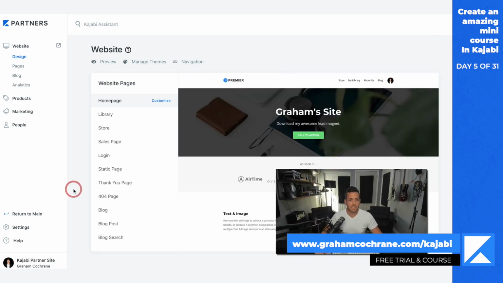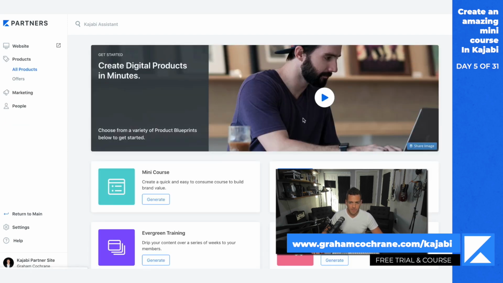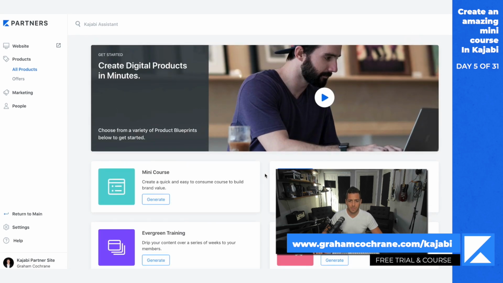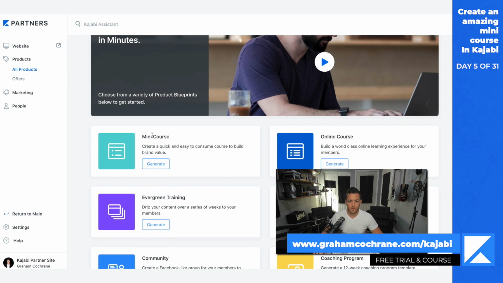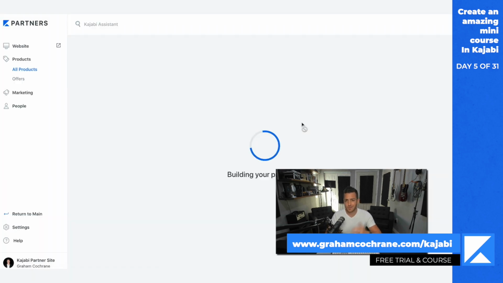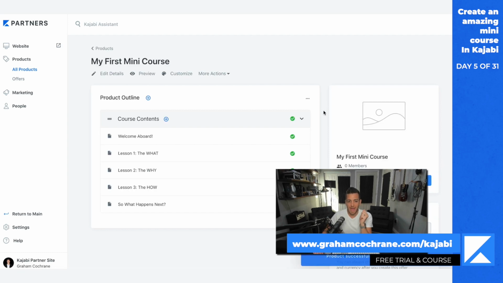So the great thing about Kajabi is that they have blueprints and pipelines. So we want to build the product first. So we'd go to the products area, and these are all the type of products you can build. Now you can make them from scratch, but they have some blueprints that are kind of templates, right? So we want to do a mini course. So let's generate a mini course, and let's call it My First Mini Course. This would be the name of your product, and it's going to do its thing and build out the template for you.